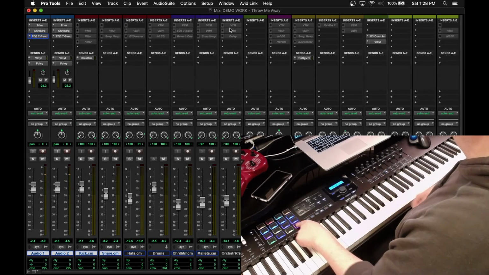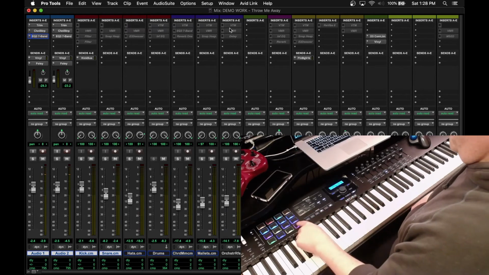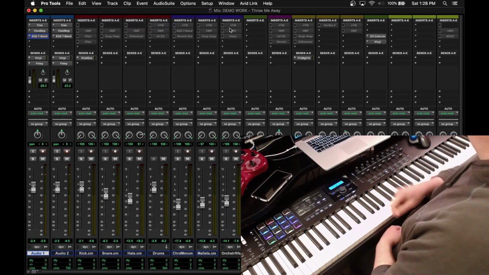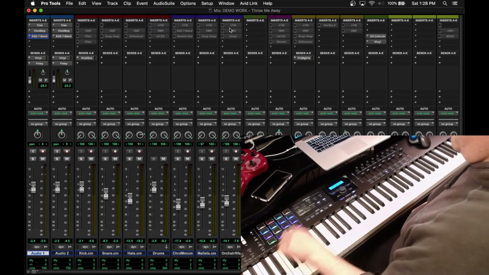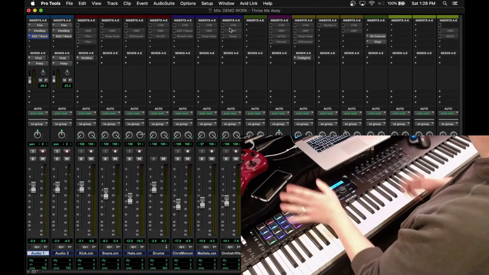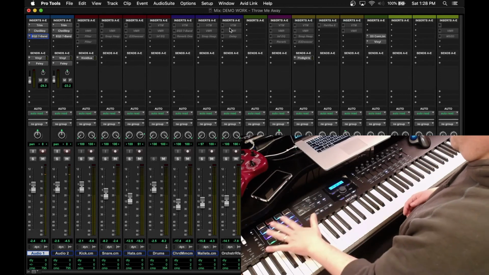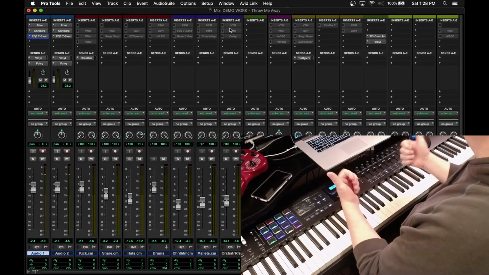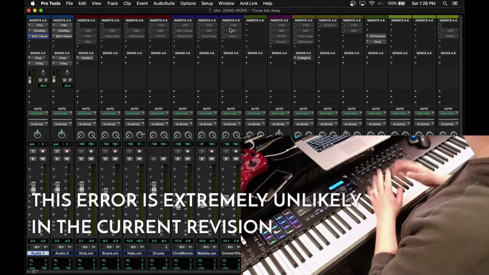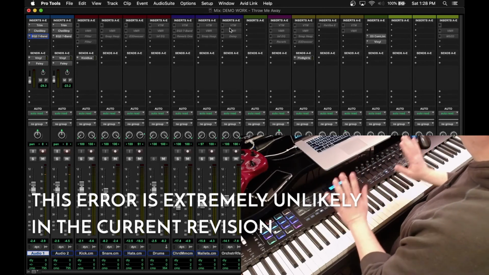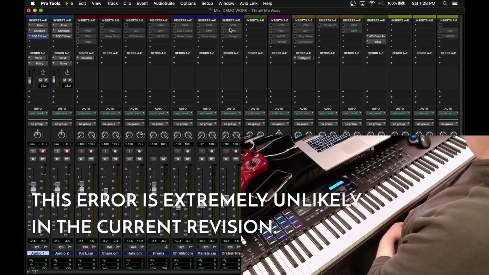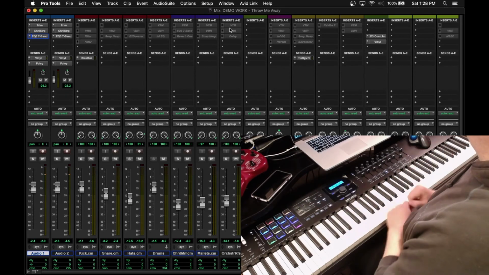By the way, the panic function also resets any errant modifier keys. If you find that Pro Tools is acting like you have modifier keys on, for instance, like Command or Option is being held down, and it's not, but you know that your actual Mac keys are fine, just induce a panic and things should be back to normal. Again, this should almost never happen in normal use.